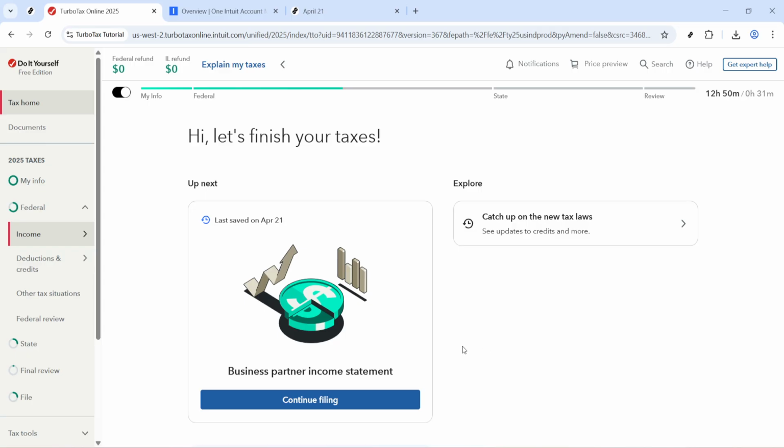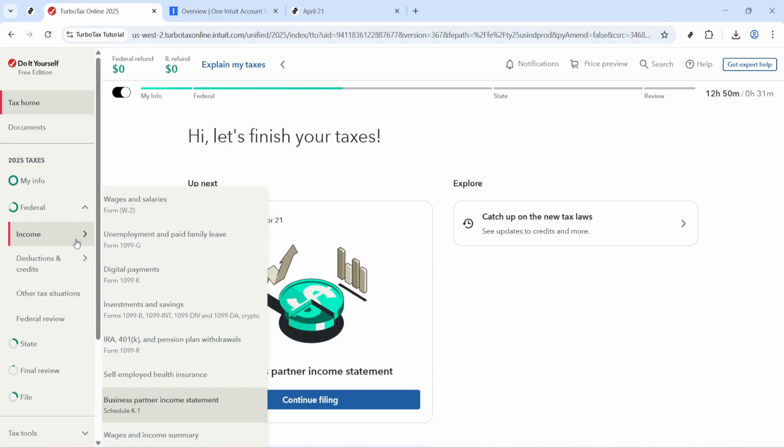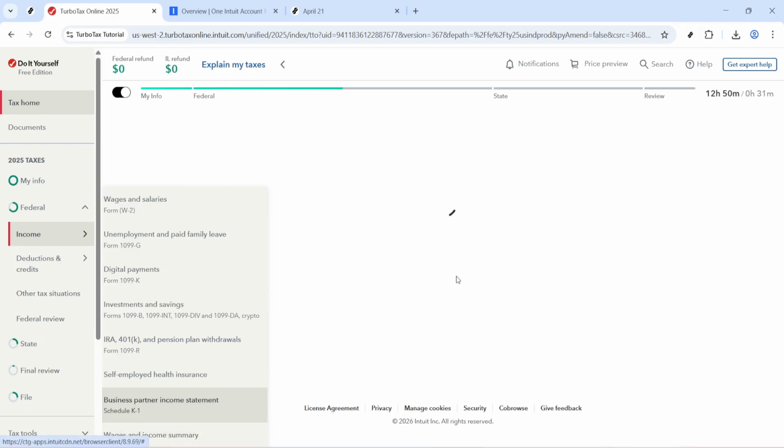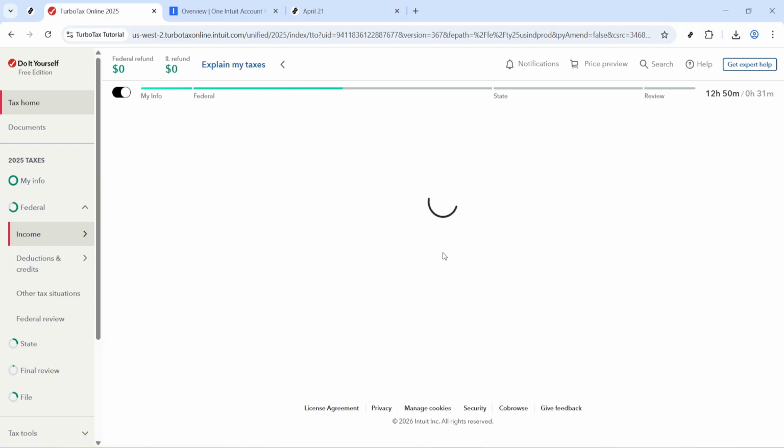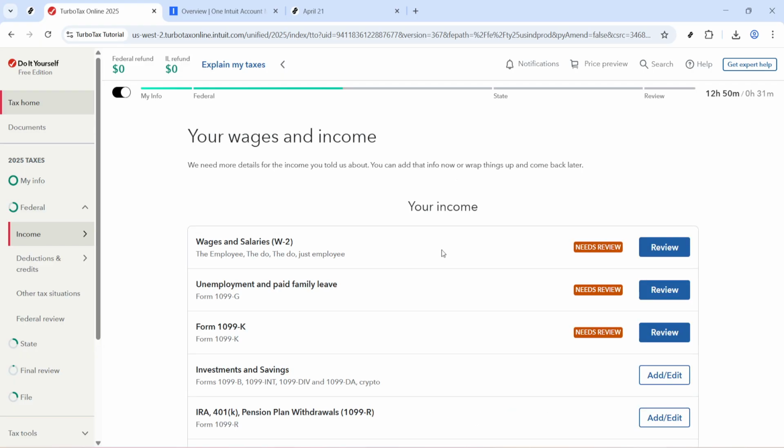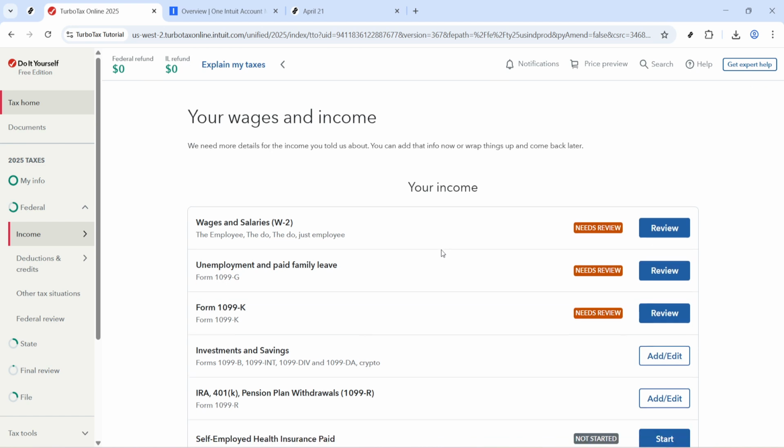Once you're in your TurboTax return, move your mouse to hover over the income section in the main navigation. This opens the income options so you can quickly jump to the right place without clicking through extra screens. Next, open the wages and income summary. This page is your dashboard for all income categories. You'll see areas for W-2 wages, interest and dividends, and most importantly for gig drivers, self-employment. We'll focus on that. Select the self-employment section.